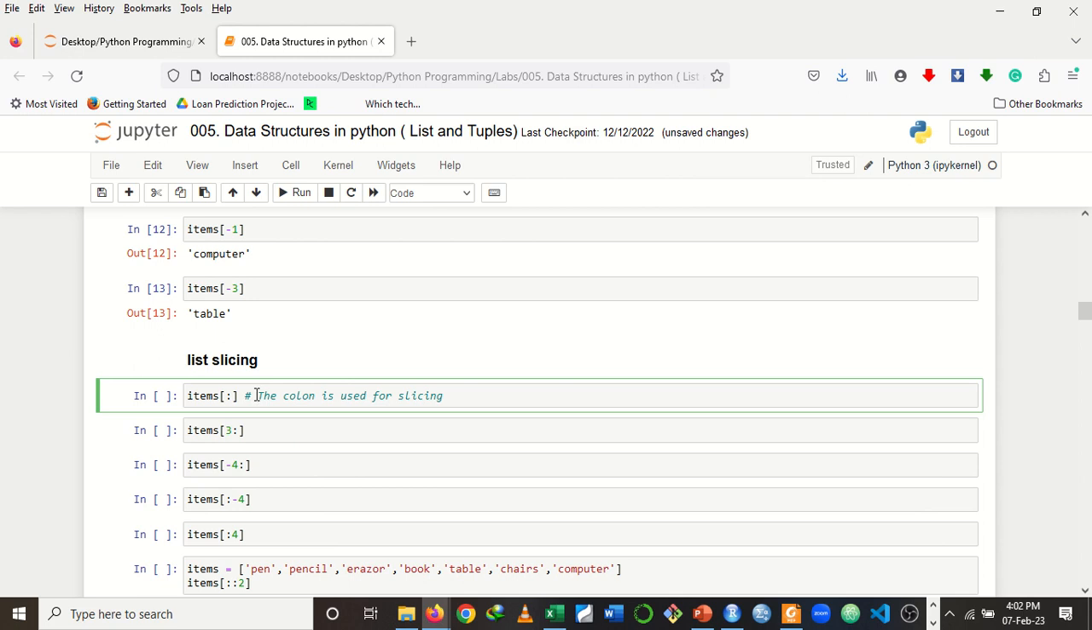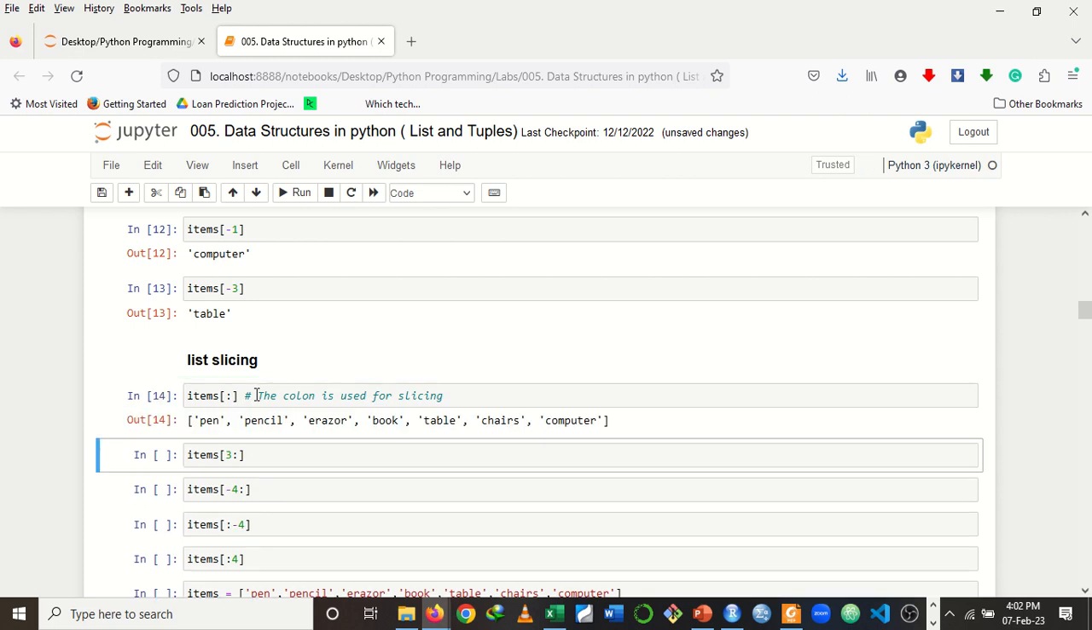As we learned with strings, you can also take a chunk or a portion of a list, right? And we have our colon here, which basically means that if you don't specify anything before the colon or after the colon, you are referring to all elements in that particular data structure or in that list, and that's why we are getting all the items in the items list, right?